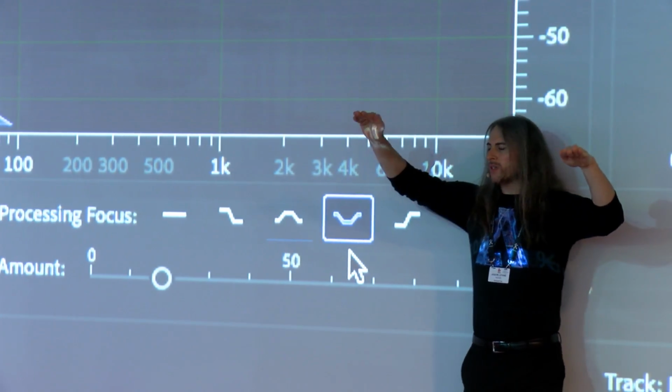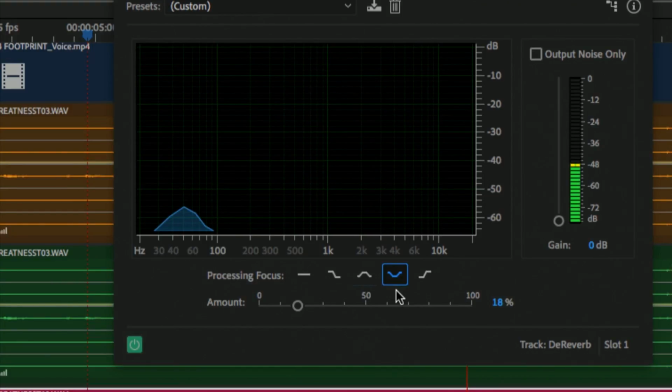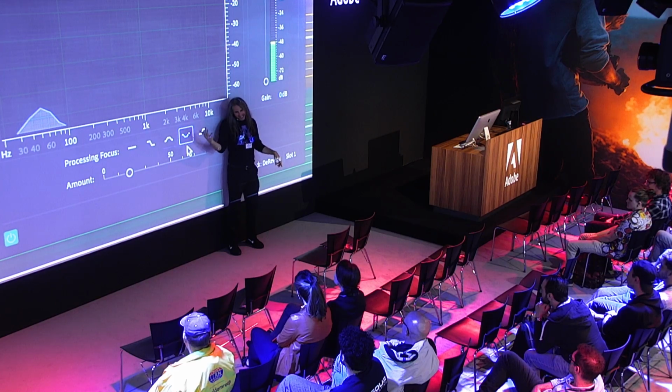Focuses on the lows, focuses on the highs, scoops out the mids. Makes sense. Keep the vocals clean, non-artifacted, remove the and leave everything else alone.